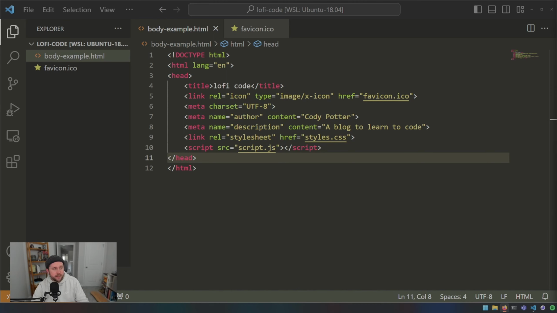Today, we are looking at the HTML body tag and what you can do with it, why it's useful, and why it needs to even be there. So here we have a side-by-side.